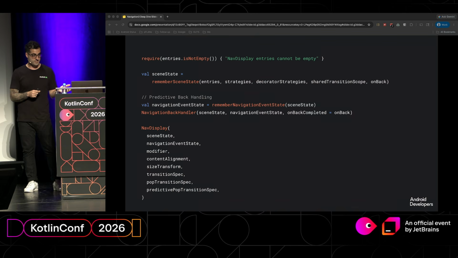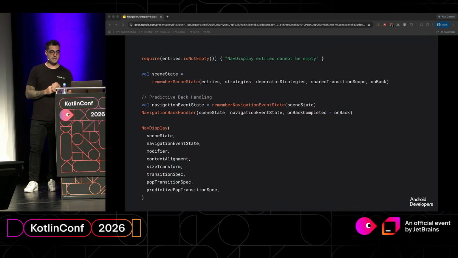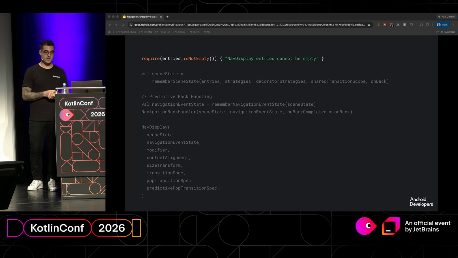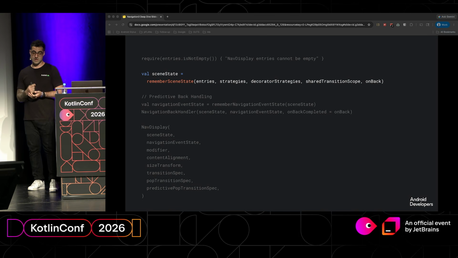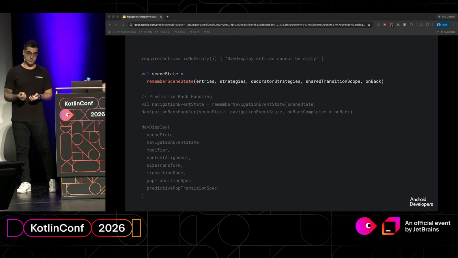Just like we did before, if you want to figure out what is going on inside, we will click into it to see what exactly it is doing. Let's go line by line together. We have the same kind of check for an empty back. Then it is creating a scene state object, passing in the entries and the onBack lambda into it, which we are already now very familiar with, along with a list of scene strategies, a list of scene decorator strategies, and a shared transition scope.